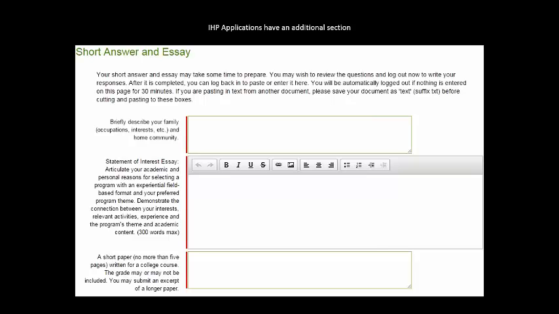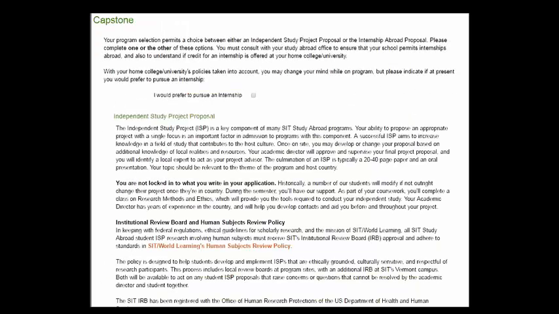If you're applying to an SIT IHP comparative program, you'll have another section where you need to include a short paper. It should be no more than 5 pages, and this is a writing sample. The capstone is what really sets SIT Study Abroad apart from other programs. So SIT Study Abroad has an independent study project proposal that will really have you think about what research you want to conduct, in what field, and how you want to do it.